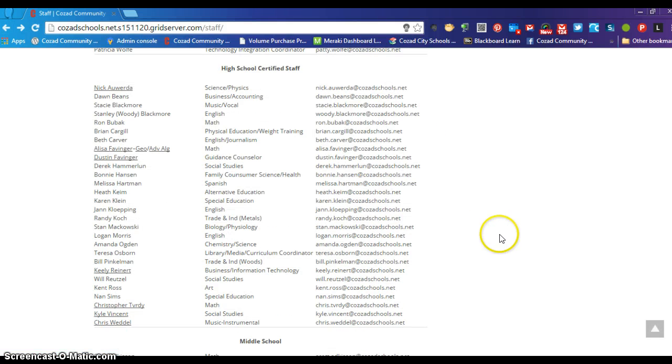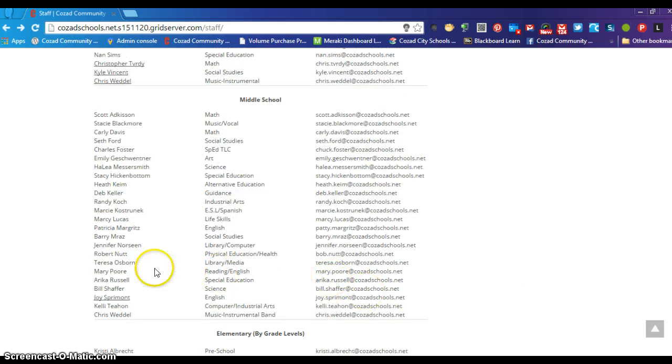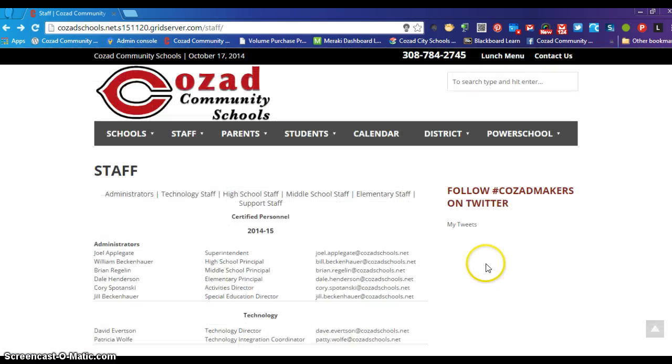We've also included email addresses for all of our staff. So, for example, Mary Poor, this is her email. And by clicking on this, I can launch my email client on my computer and email her, or you can copy and paste that email.